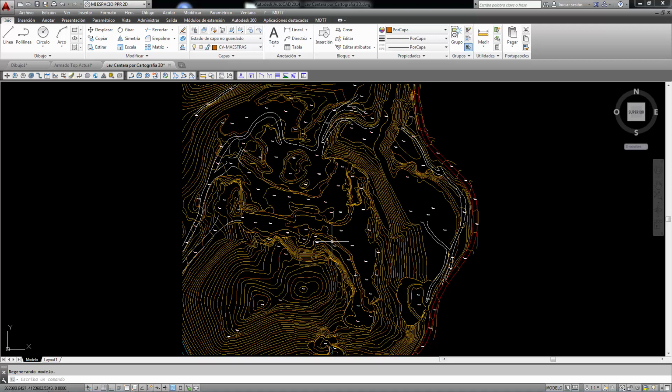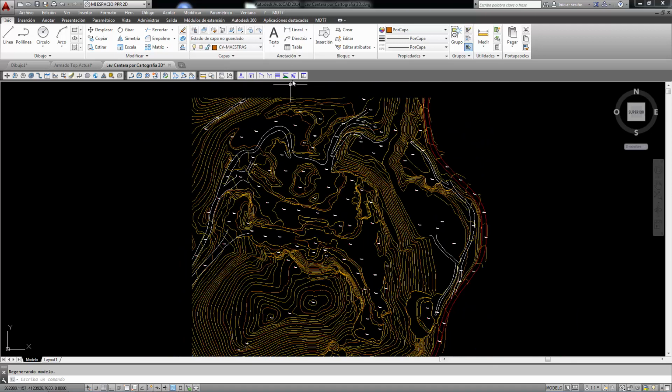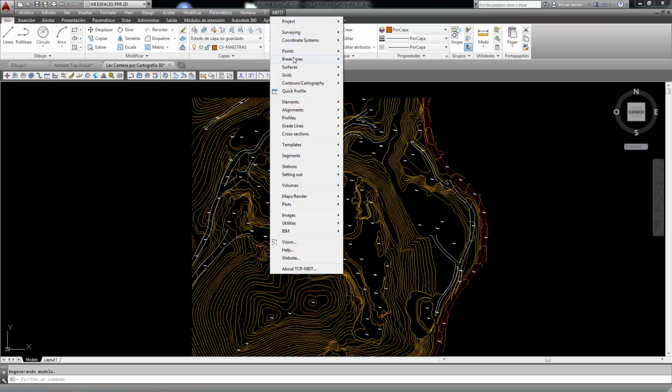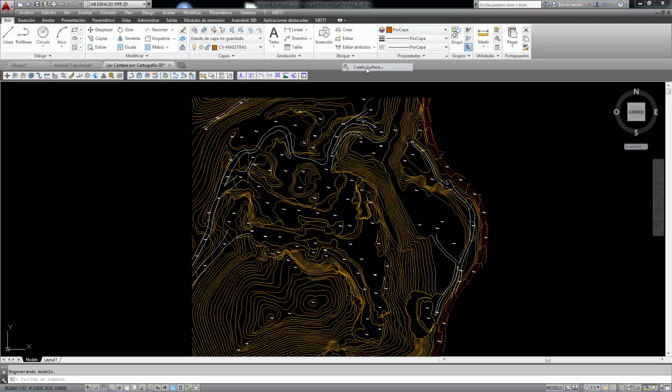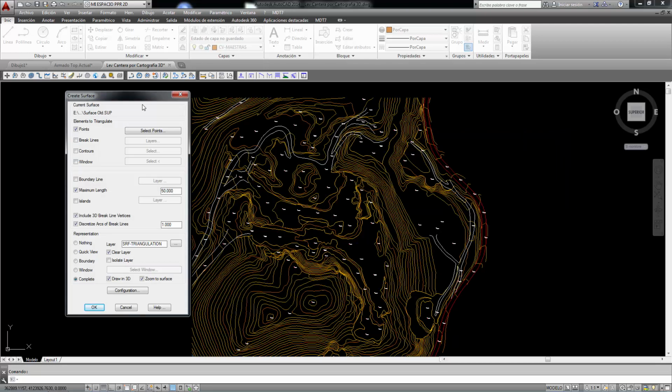We are now going to learn to triangulate and obtain our digital surface model using 3D objects. We will start with our Quarry Survey file by going to the MDT Surfaces Create Surface command. Let us create a new surface with the same name as our sketch file, Quarry Survey, using 3D cartography, and accept.